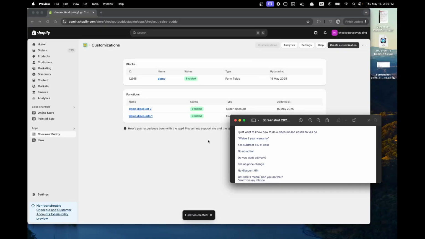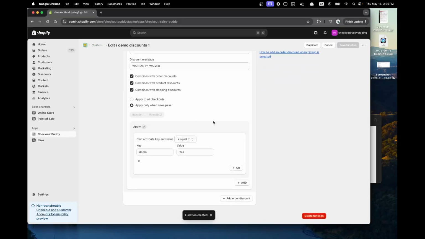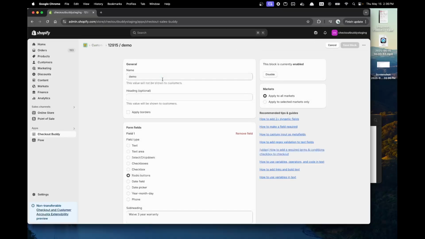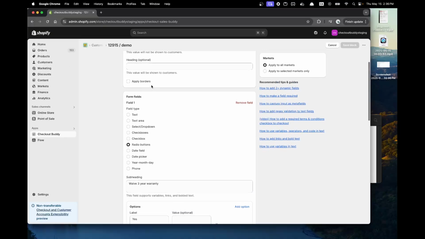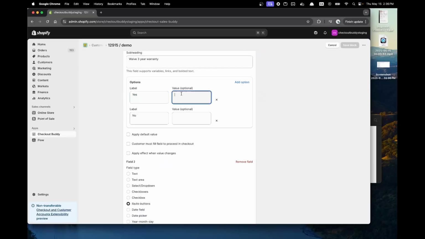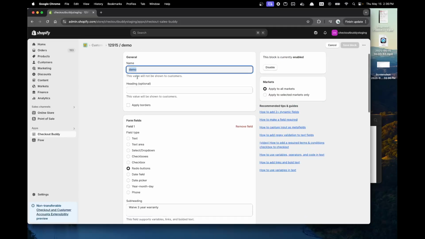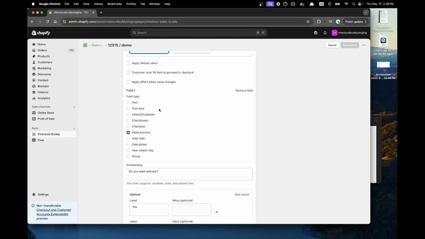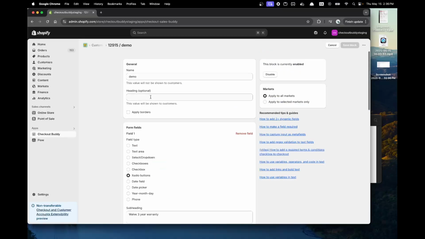So how this works is that the discounts are hooking off of the cart attribute key and value, and the cart attribute keys and values are being applied by default by the form fields. So by default, it applies the cart attribute key and value. The key will be the name of the form field, and the value will be the label, unless the value is set. But we didn't set a value, so it's just going to be yes or no, corresponding to the labels. So for the first field, it's going to be demo as the cart attribute key, and the value will be yes or no.